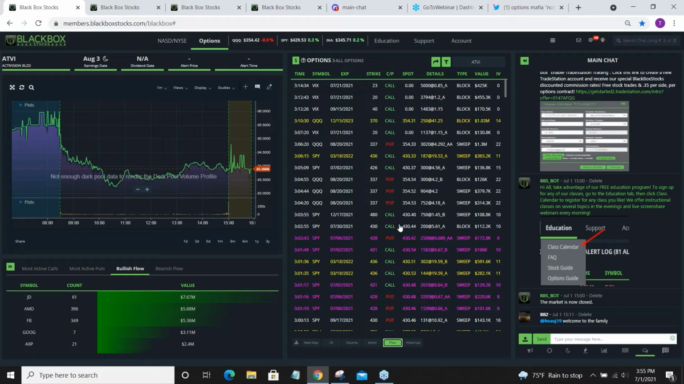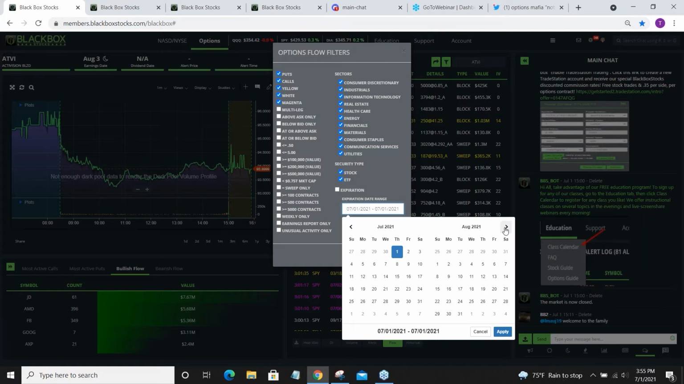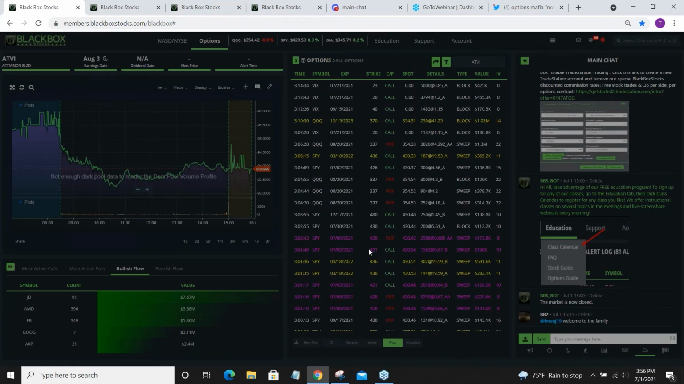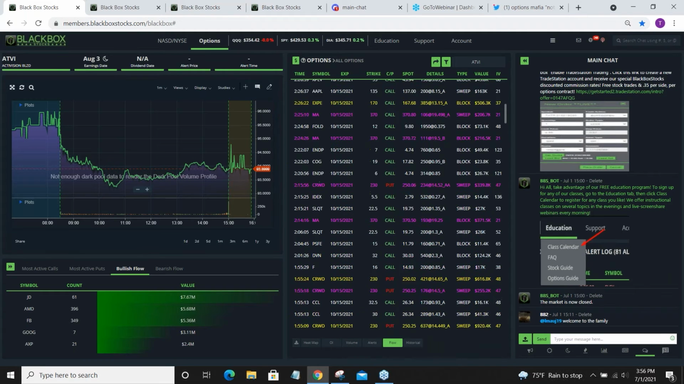I had forgotten we did this, and somebody asked me in a webinar a few days ago, "Man, I wish you could just see October flow." So guess what? If you want to see just October flow, I can go down here and scoot over my calendar and say, okay, I want to see October 1st through October 30th. Hit expiration, set filters, watch what happens. I'm only seeing October flow.